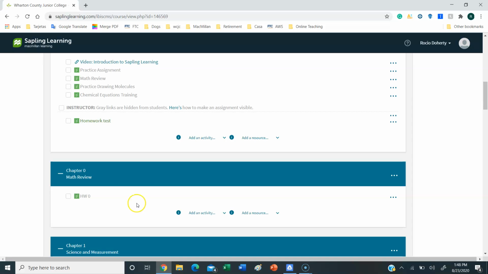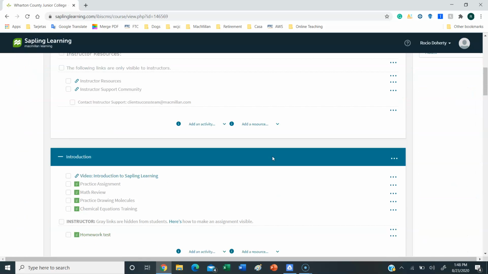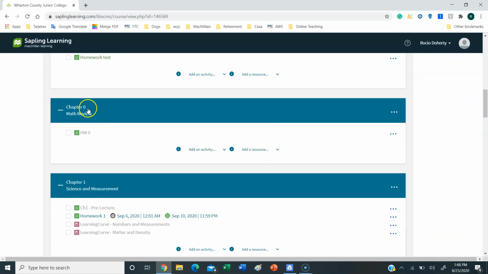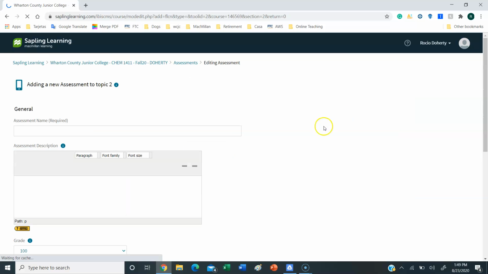So let's say I want to add this from scratch. Once again, in the main site, I'll go all the way to the chapter I want to add it. This really doesn't matter where you add it, because we can choose questions from any chapter, really. So once I'm here, I'm going to say add an activity. And if this is a homework, I'm just going to add it as an assessment.